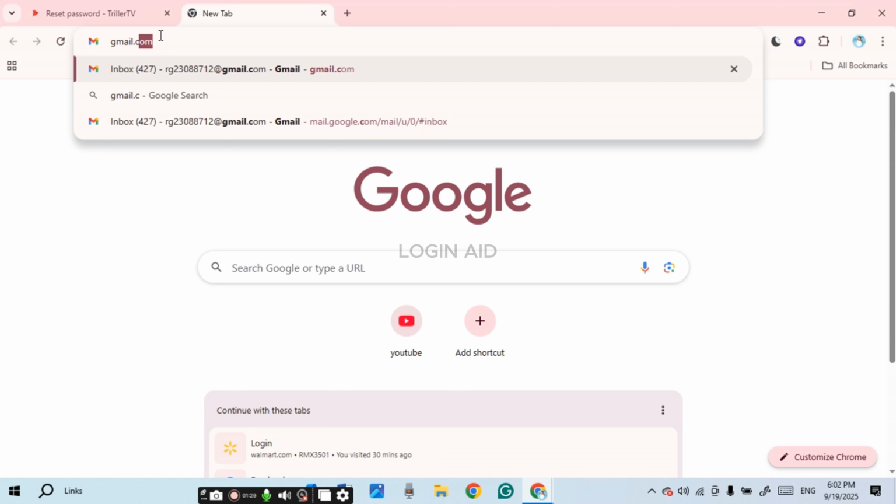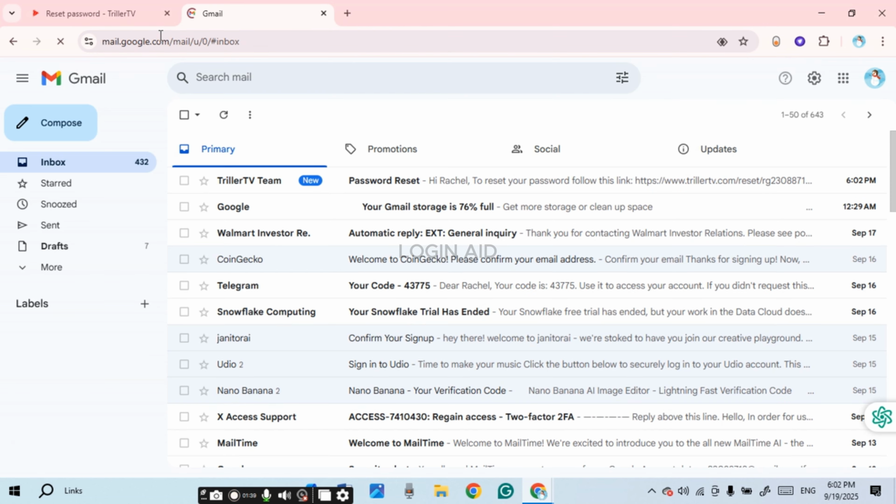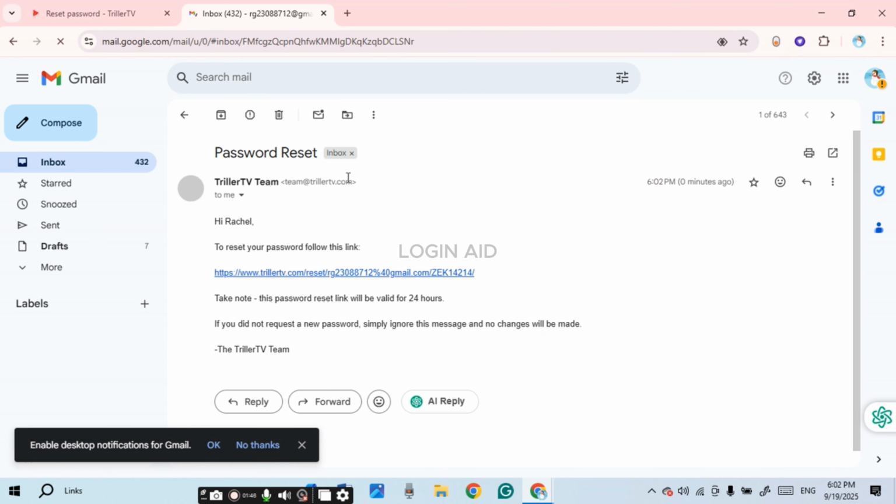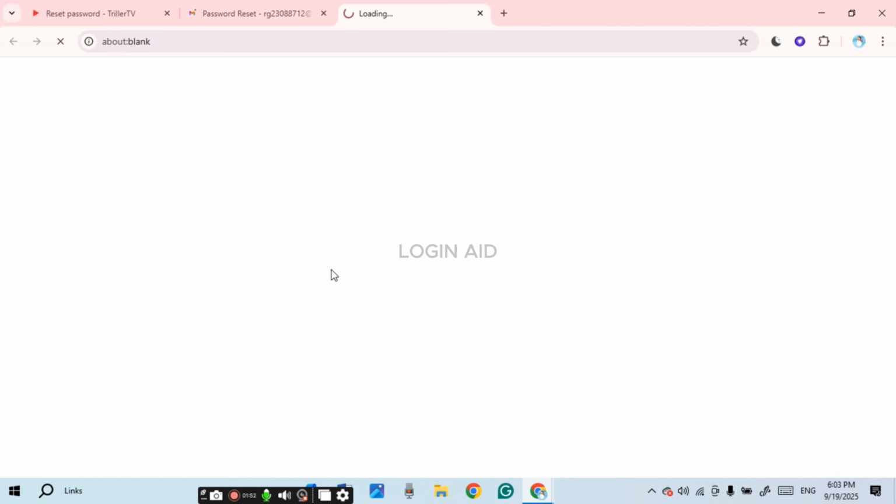Go to new tab, click on the search bar and type in gmail.com, press enter. Now you can see over here Gmail has been opened. TrillerTV has sent me the email, click on it. Now that particular email will be opened. In this email you'll be able to find the reset link, click on it.